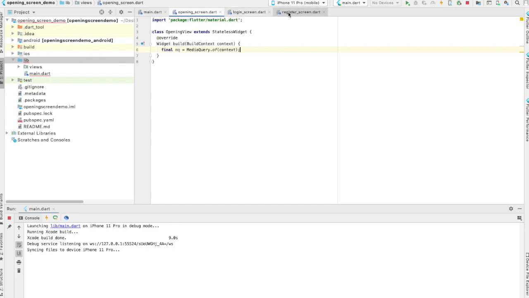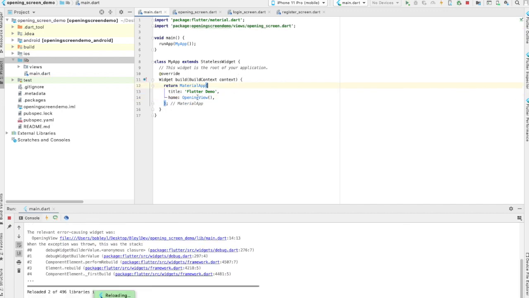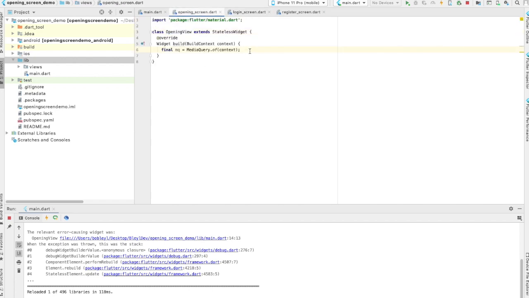Okay, so I got opening view in main.dart. So this is actually opening view. So that's no longer broken. And I'm going to say opening view demo for the title. It still breaks because opening screen isn't returning anything.